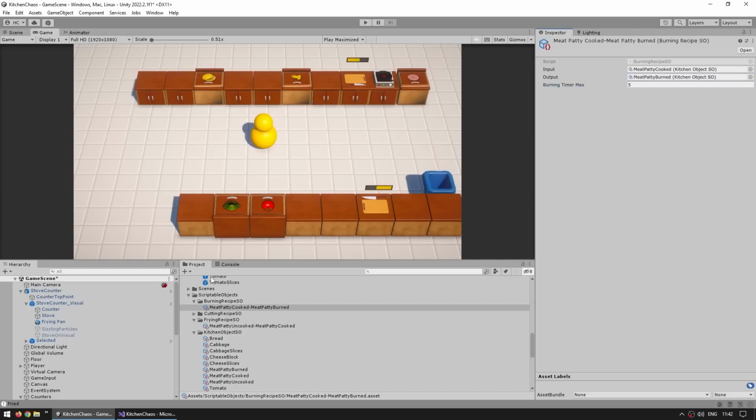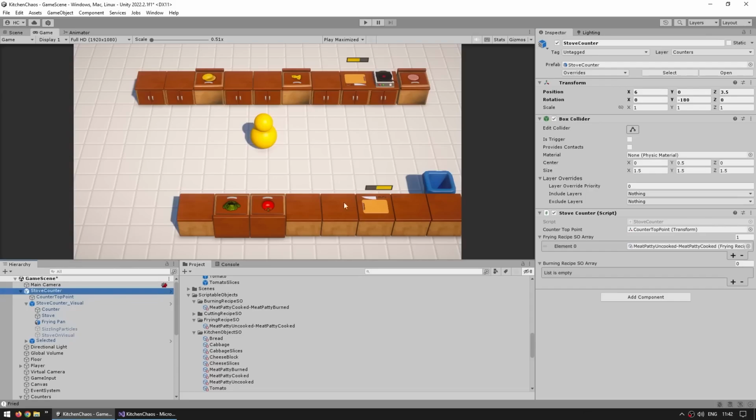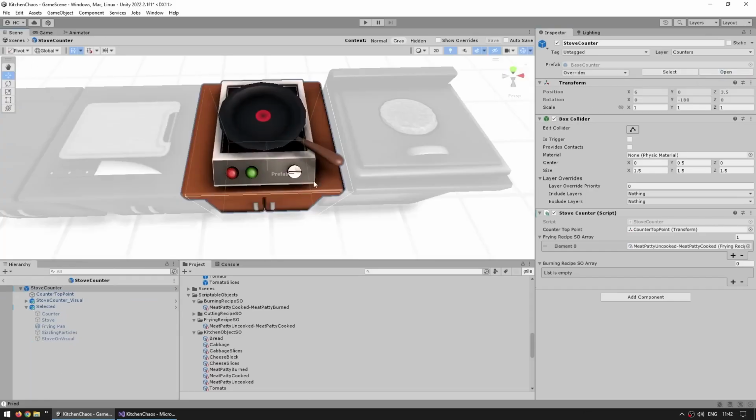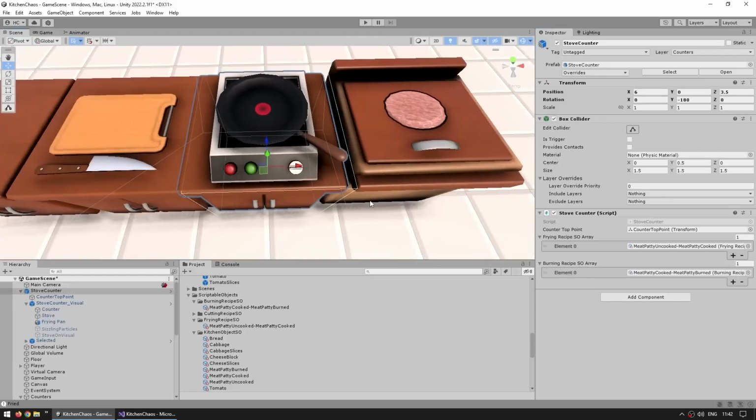Okay, that's great. Let's just drag the reference, so let's go into the stove counter, and let's make sure to open up and go inside the prefab. And over here on the prefab, just drag the burning recipe. Okay, that's great. Let's go outside, save the prefab, and let's test.